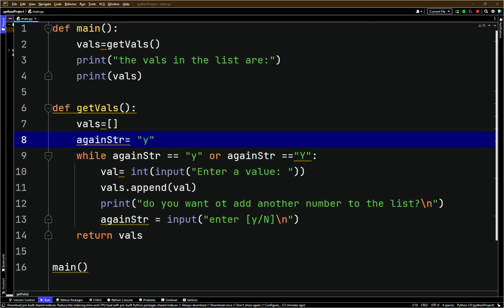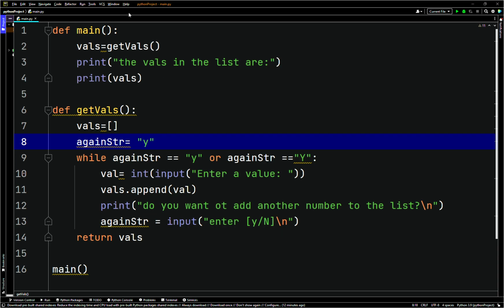Enter value, so we'll just go 1, y, 2, y, 3, y, 4, n. Then we'll hit n. So the values in the list are 1, 2, 3, 4. There you go. I think that's pretty much it. So that's how you return a list. So again, we had a variable pointed to a function called getVals.